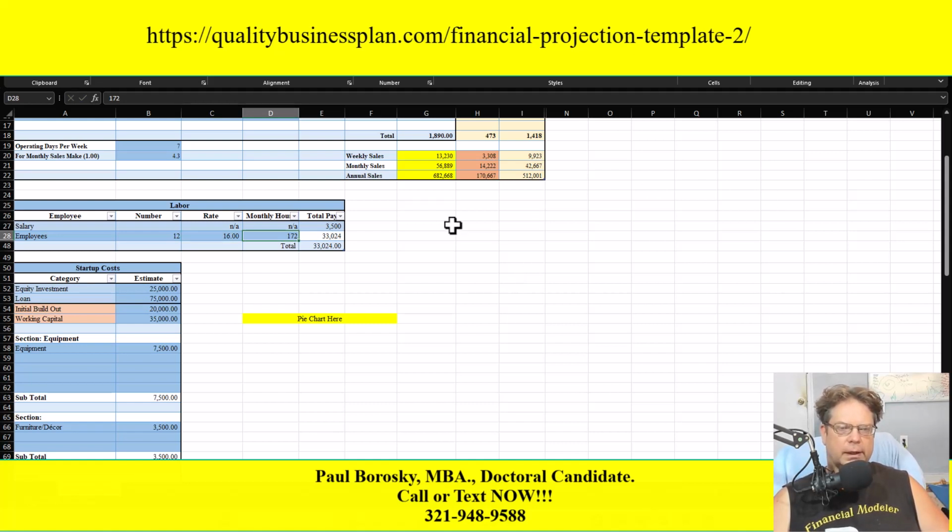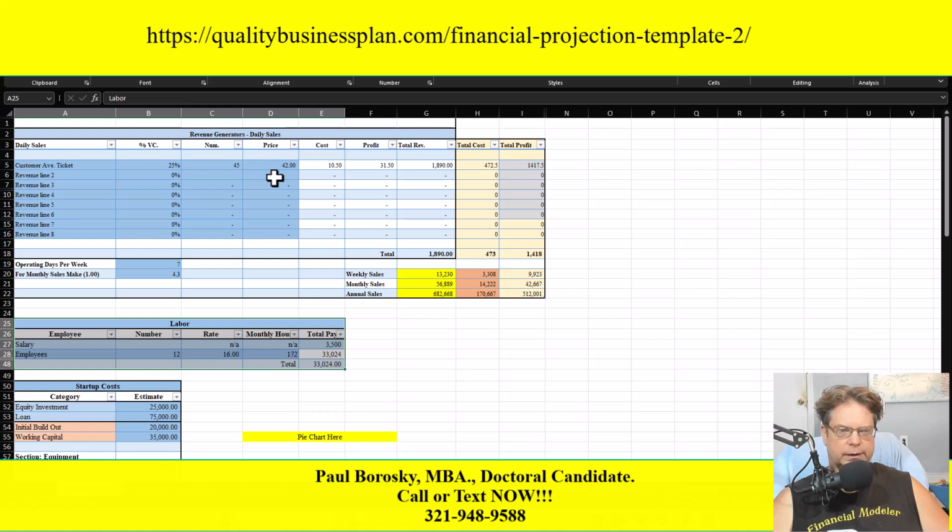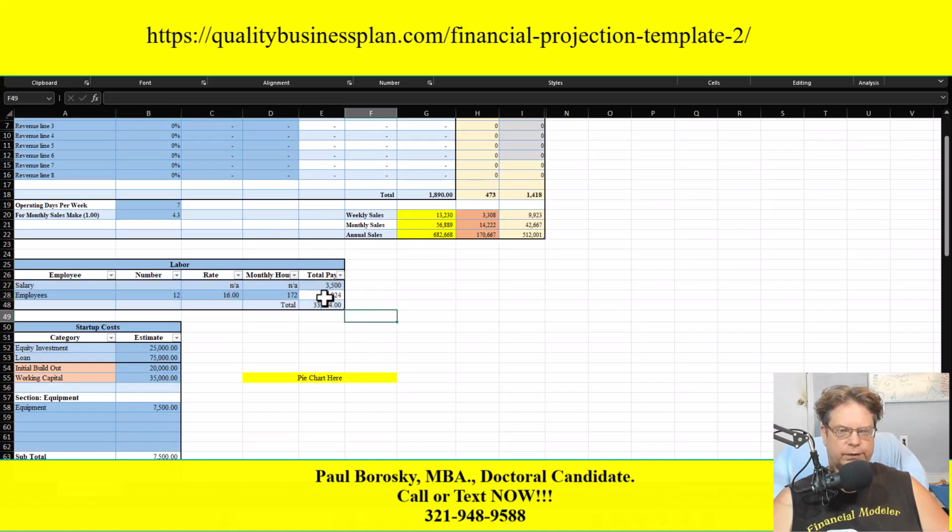The next line right here is going to be how many hours that the employee is going to be working on a monthly basis. So this structure right here, I'm focusing my labor on monthly hours as compared to when I did my revenues, I was focused on daily sales. So we're getting into more of fixed cost.